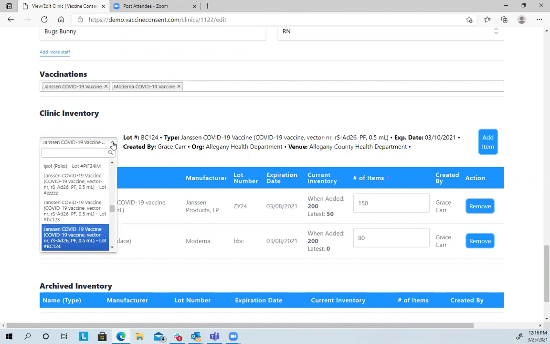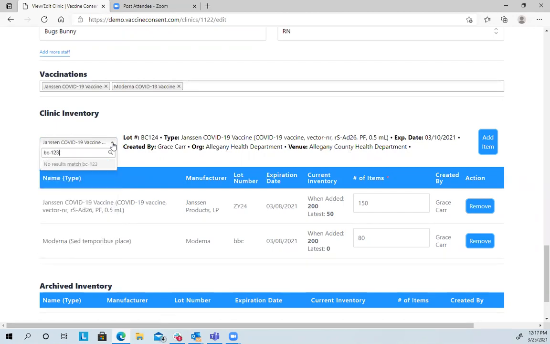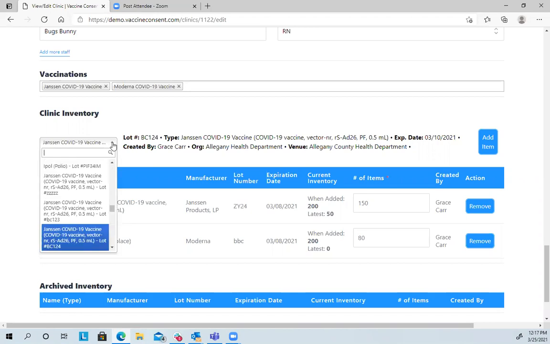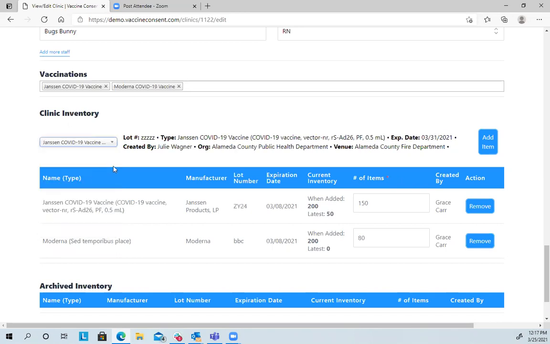So let's say I know that the vaccine I have in front of me has a certain lot number. I can see right here if that lot number is present below, then I can go ahead and put that in, and it's going to pop right to the top, and I can click on it and then see if that's the right vaccine. If it is, I could go and add that.